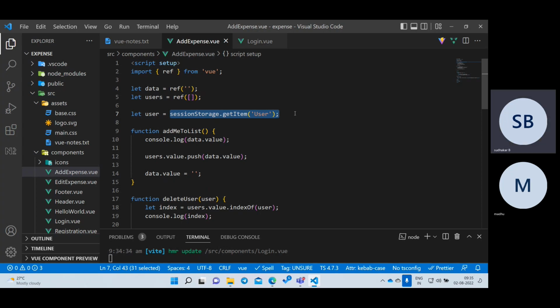Now you need to apply your session knowledge also here, session and local storage. So we will do this. I'll stop the class, but before stopping, there is something I want to do.